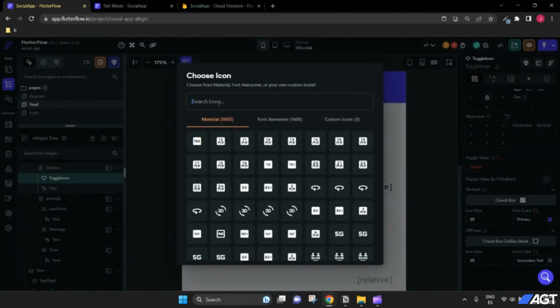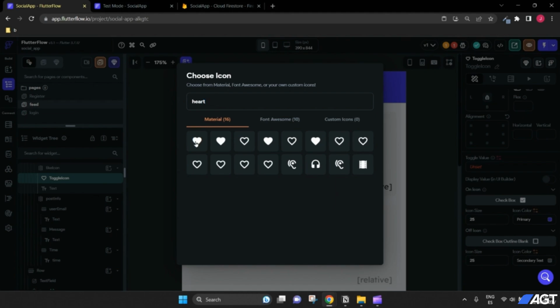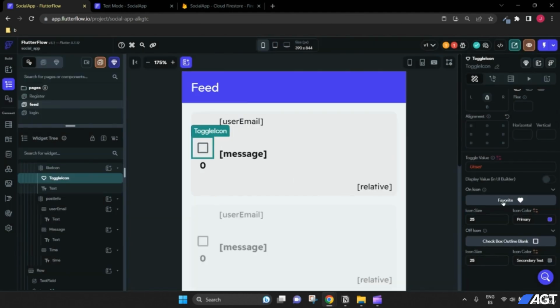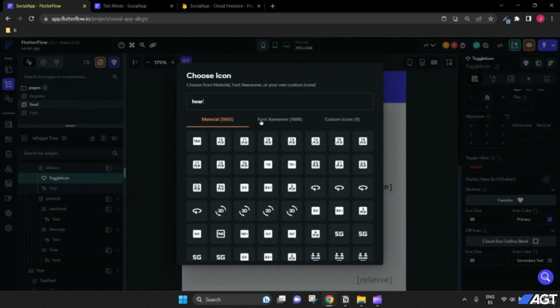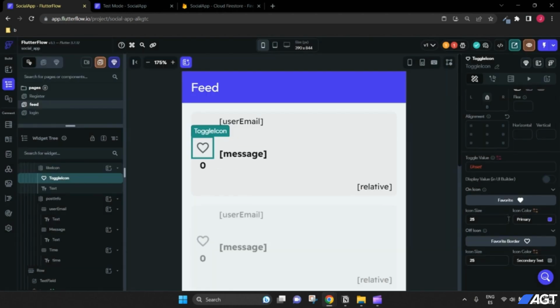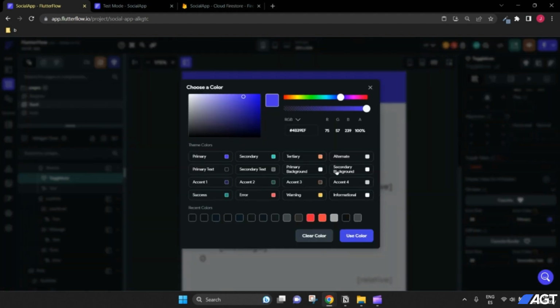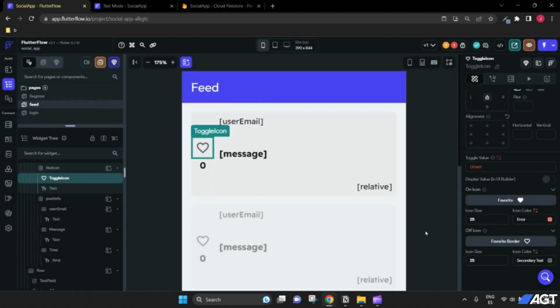So for the first, we're gonna choose the heart icon. I'm gonna choose the one that is filled. So this is for when the icon is on, and for when the icon is off, we're gonna choose the heart, but the outline heart. Okay, so now that we have this done, let's change the primary color of the icon from this primary purple to red. And if you want to see how it looks, you have this value that says display value in UI builder. If you toggle this on, you can see how the heart would look, and it looks very good.